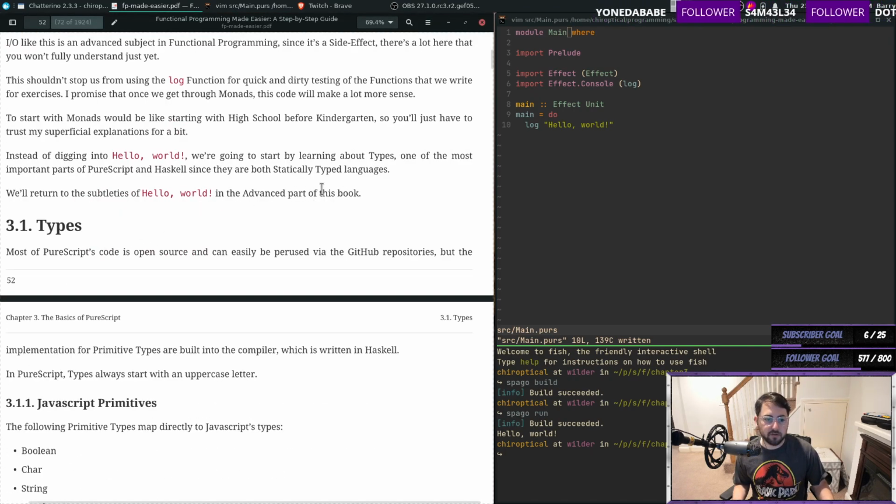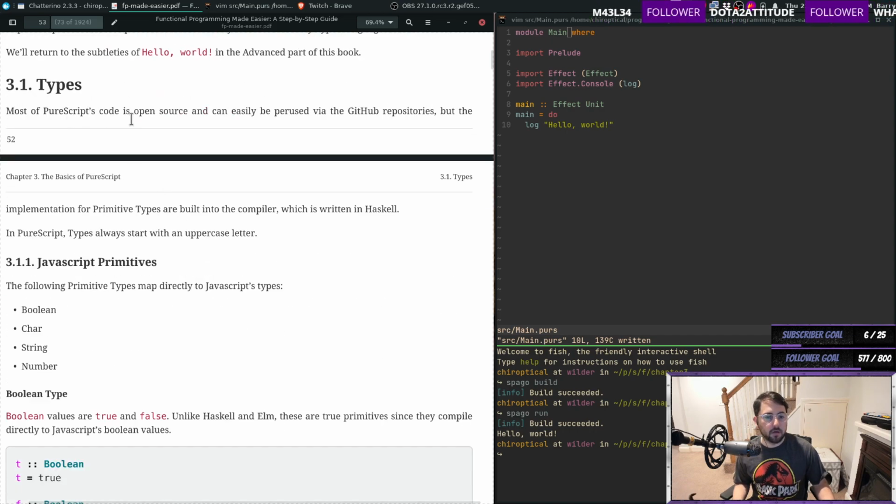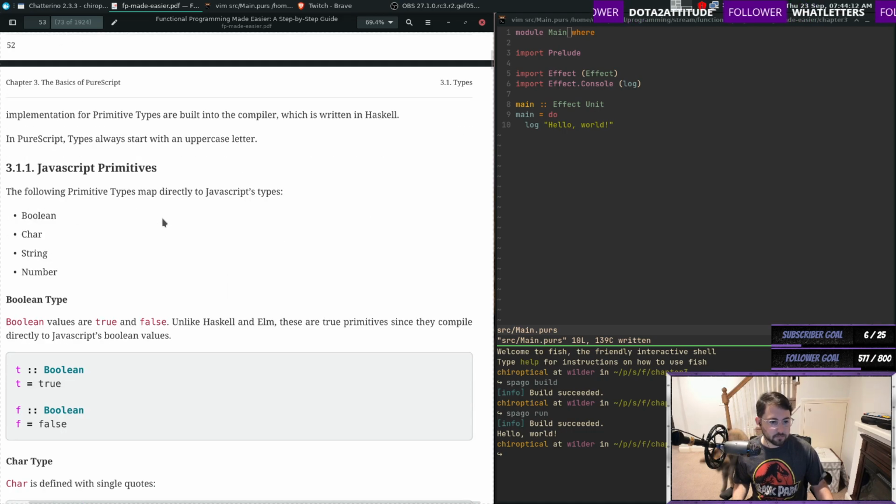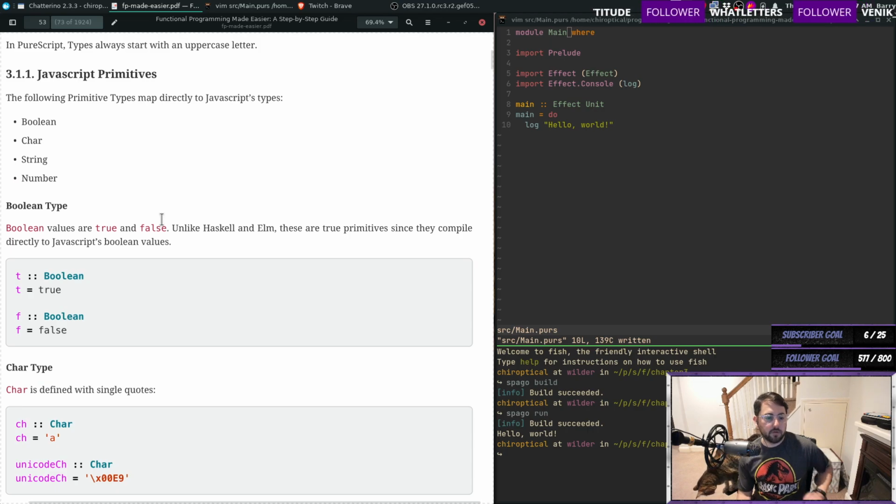We're going to start by learning about types, one of the most important parts of PureScript and Haskell, since they're both statically typed languages. Cool. Hi, buddy. It's my cat Layla. Say hi. So we have some primitives. I think they're just trying to use JavaScript as an example to give you some context, but I don't actually write a lot of JavaScript, but there are booleans, characters, strings, and numbers.